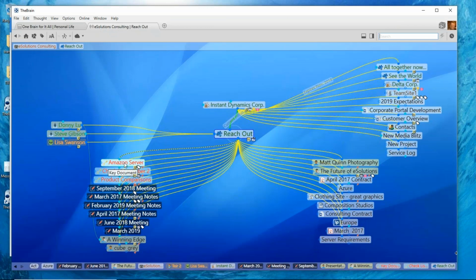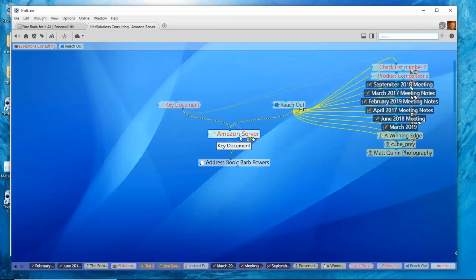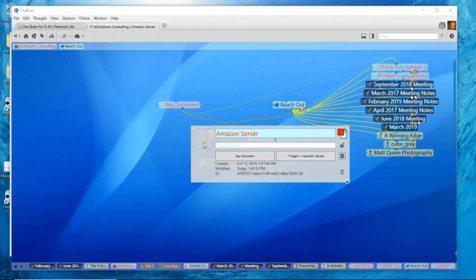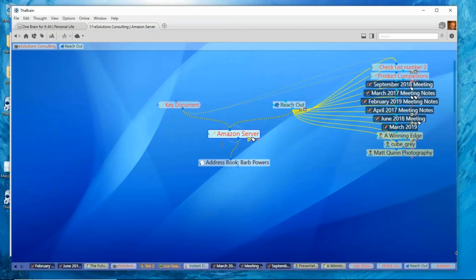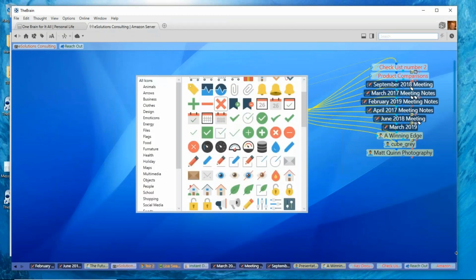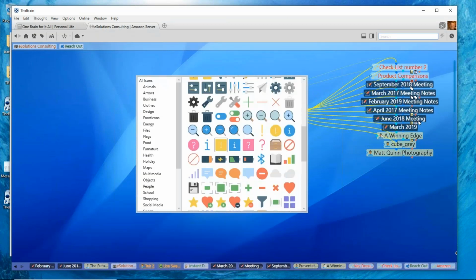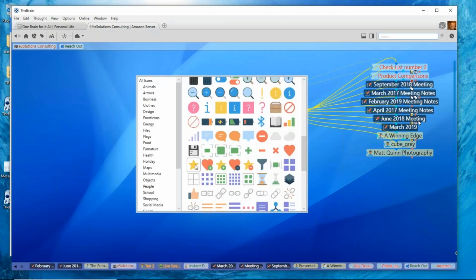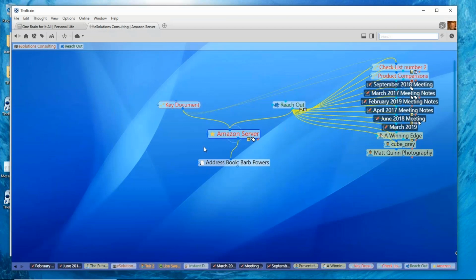I'm going to leave it as a key document, but I'm going to click to open up its thought properties. And if you look really closely, very faintly, it has that key there. That's because it's inherited the key graphic from a key document. I'm going to change this. I just want a gold star. So select an item, and I can go down to, there it is. I've got a gold star here in this category.